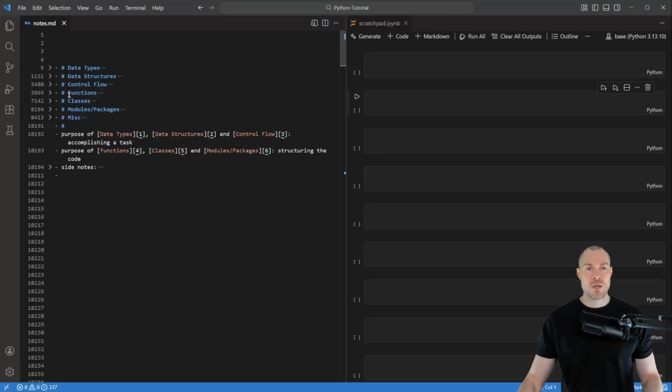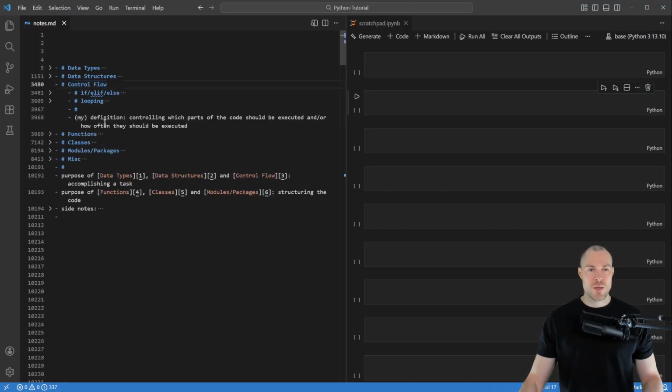And in this video we're going to go over my notes for control flow in Python. And here I first have a definition, namely I define control flow as controlling which parts of the code should be executed and how often they should be executed. And therefore you can use if statements or looping. So let's start here with if statements.